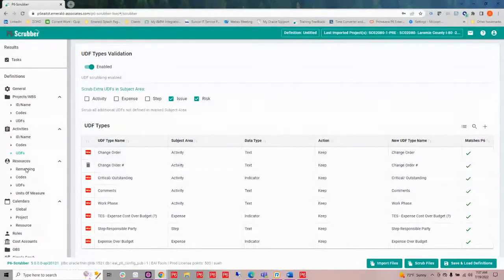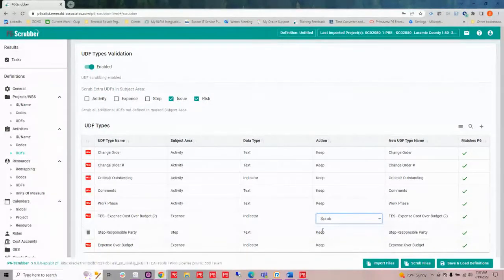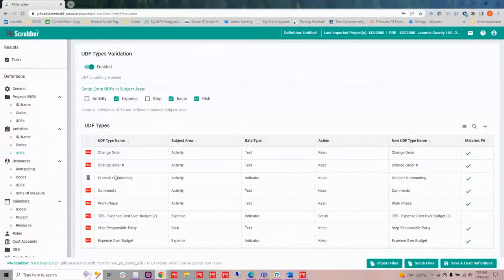Yeah, so right there, she has one that's called TES expense, cost over budget. If you guys don't use expenses, you do not want that data in, you just say scrub it. And then every time you read this XER, it will just ignore that stuff. It won't bring it in. Okay, so that's what she's trying to explain there.